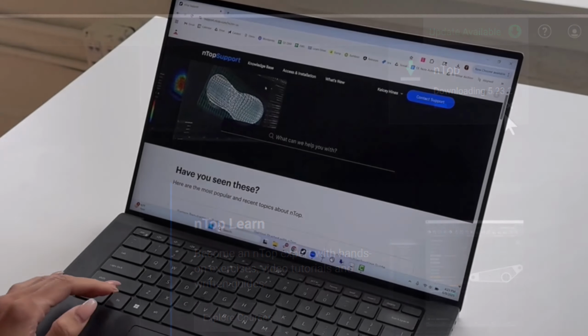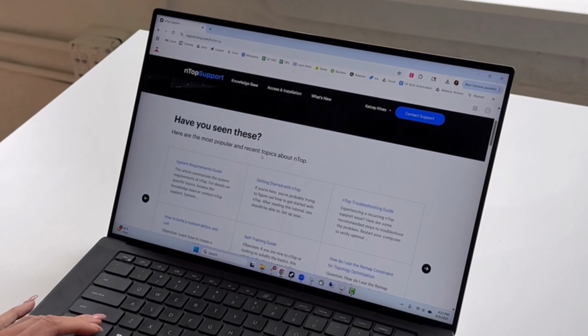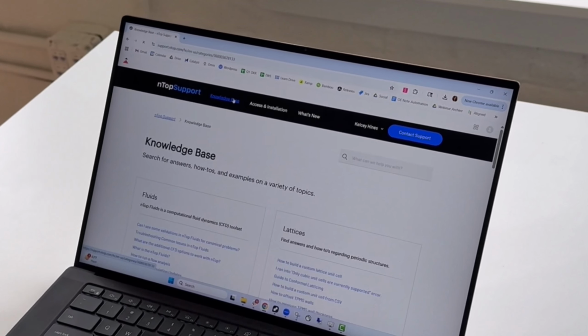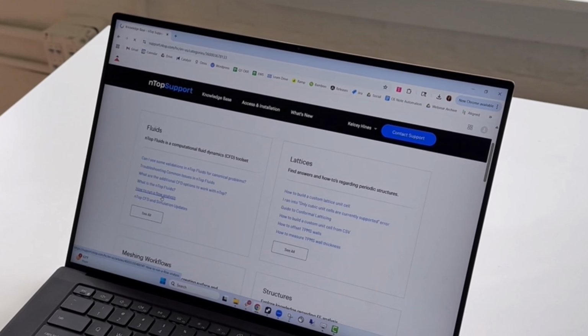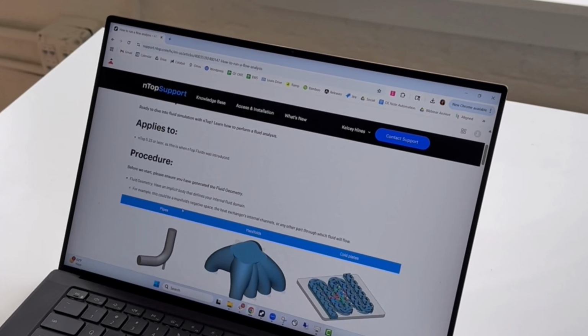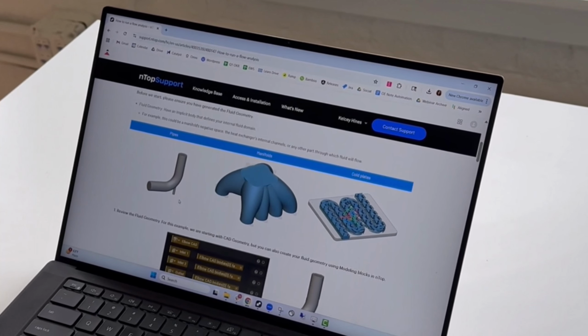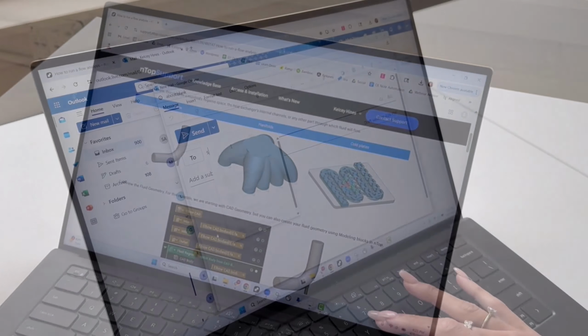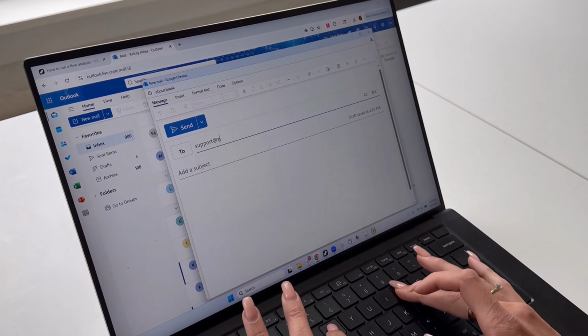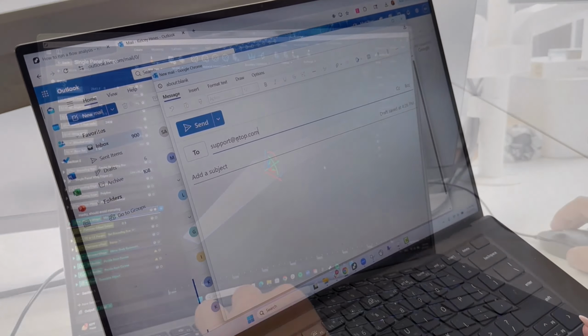We hope that by now you have a fairly good understanding of how the nTop software is licensed, installed, and updated, and how you can set your account up to get started. But if you have any questions, don't hesitate to browse our extensive knowledge base, submit a support ticket at nTop Support, or send an email to support@ntop.com.